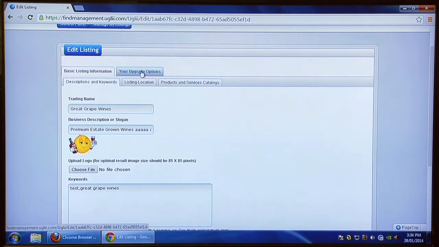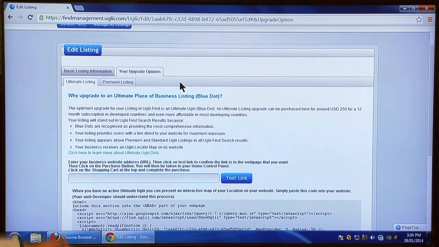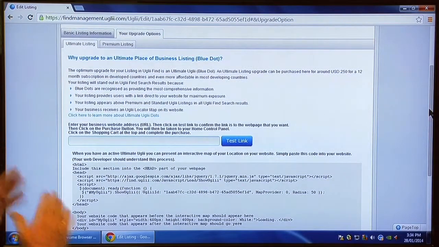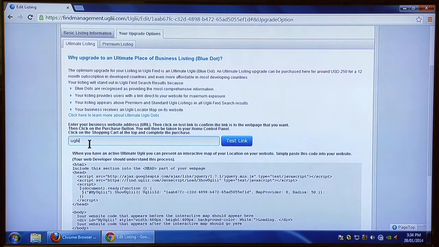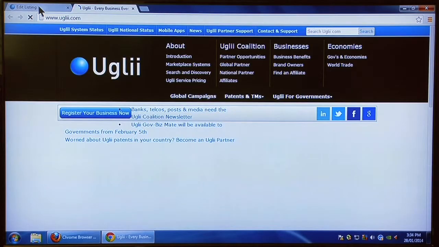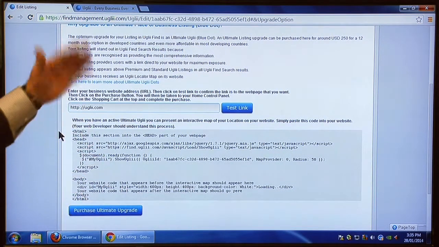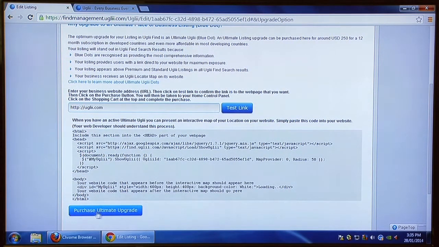And the first one is an Ultimate Uglii, which is a blue dot, which sits above all the other coloured listings in the search results. And this simply links to the website. So all we have to do there is type in a URL, test the link to make sure that it comes up. Yes, it does, so we can close that. And then we just click on purchase. That will then, we just go through and pay that.